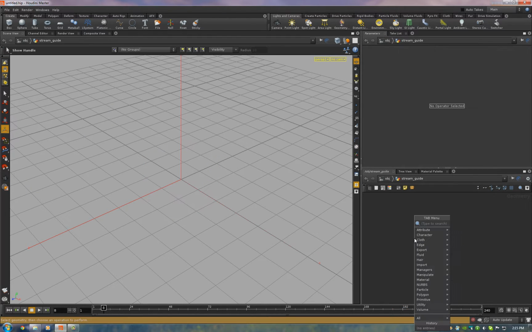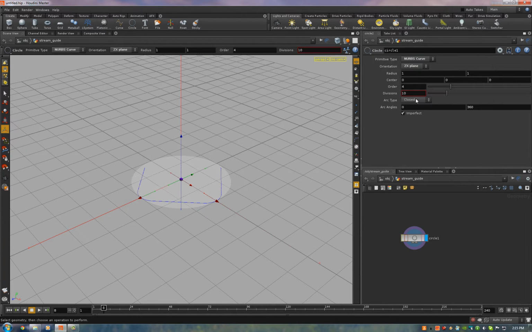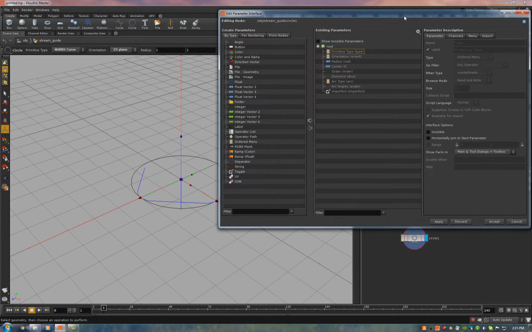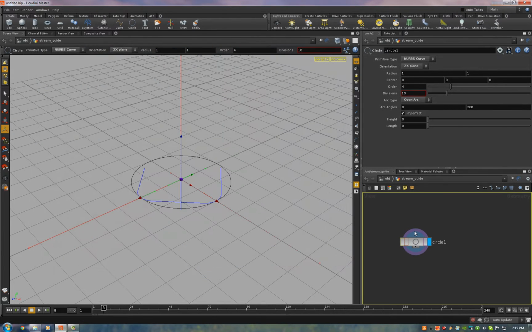node, create a circle. I'll change it to the ZX plane, change it to a NURBS curve, set it to an open arc. And we're going to go up here and add a few parameters. We're going to add a height and a length. Now the rotation, basically how many times the circle rotates around, we're going to multiply that by the length.